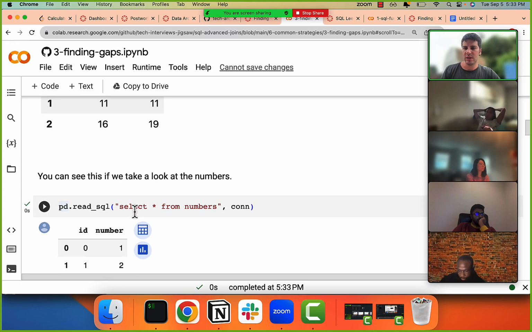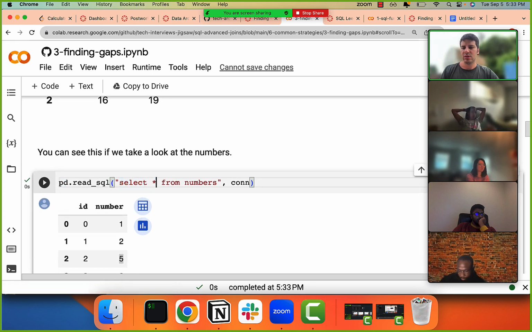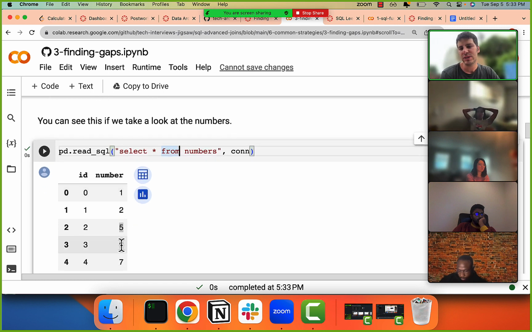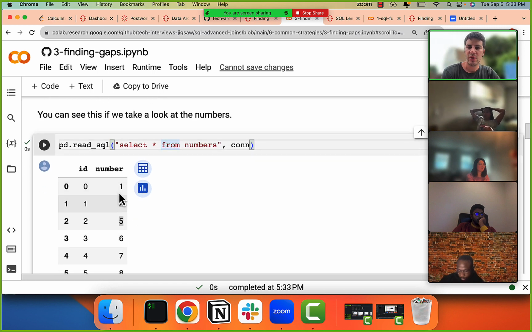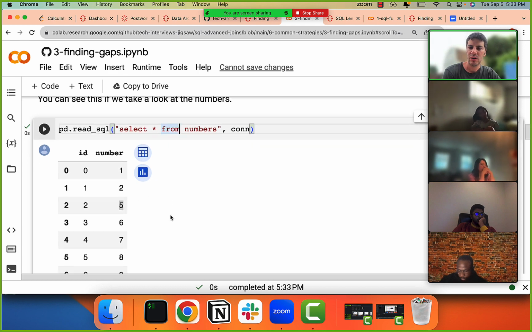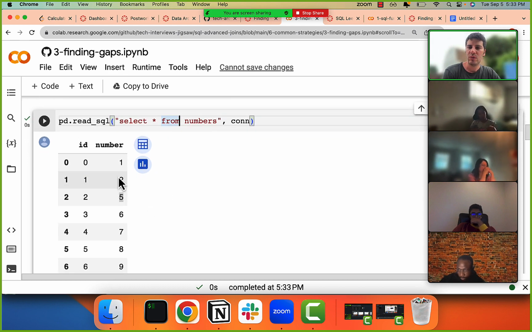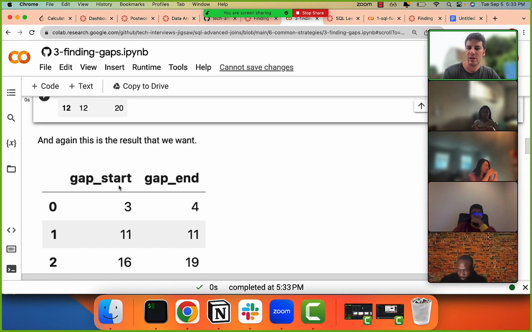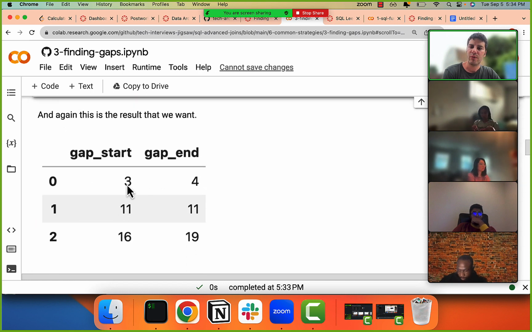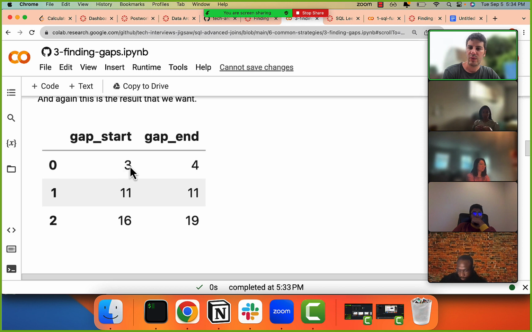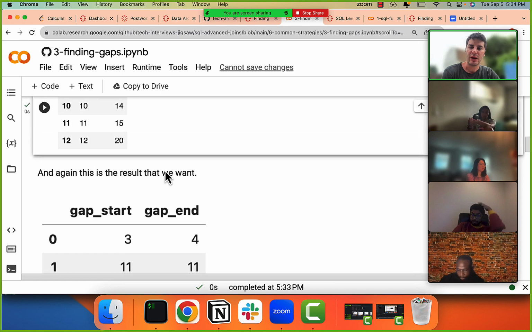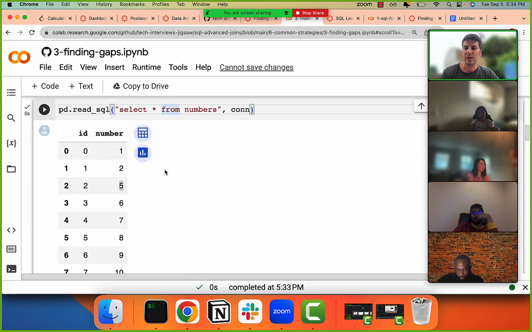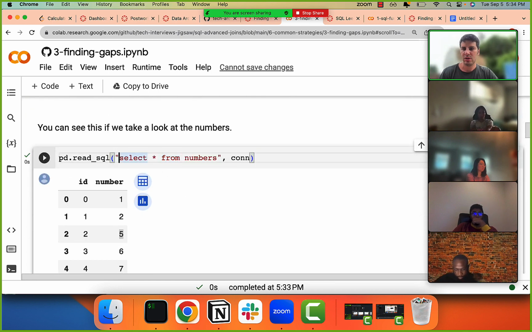So, let's try it. We want to select... the idea is if we do a self-join where we join on the next number, then some of these don't have a next number, and from there we can identify a gap. If there's a null value, say we do a left join or something like that. All right, let's try it.